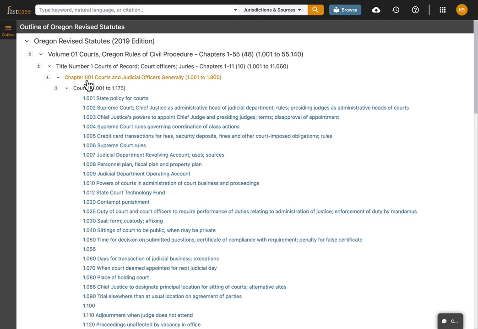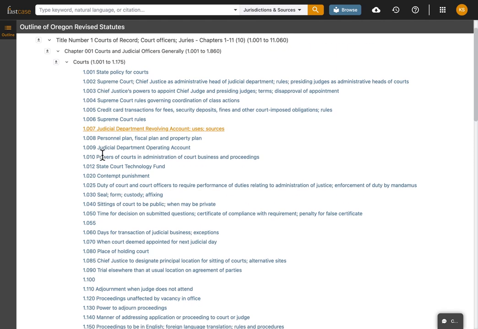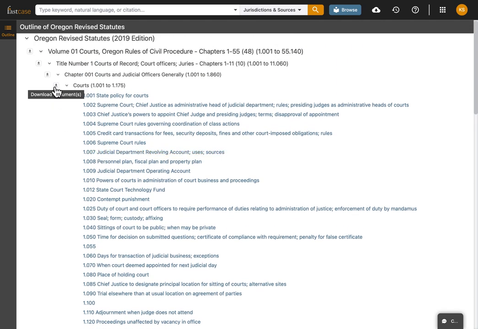Now, beside each of these organizational parts within the Oregon Revised Statutes, you will see that I have a download icon. If I click this download icon, it is going to allow me to download all of the statute sections making up the part to which it corresponds. So if I click the download icon to the left of chapter, it downloads everything within chapter 1. Same with title 1, same with volume 1. The only restriction for this batch downloading is that it cuts off at 500 pages.